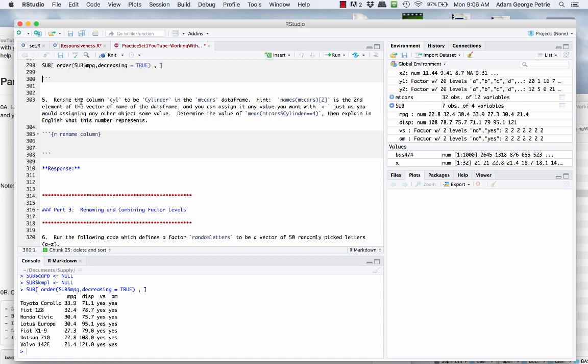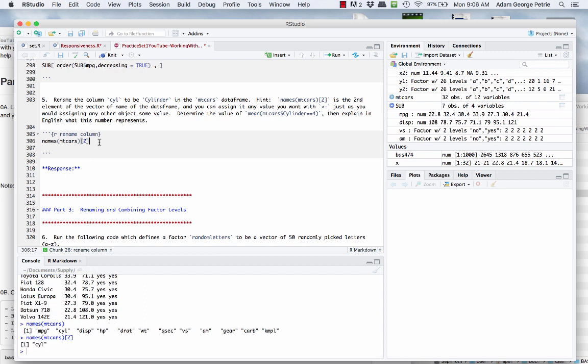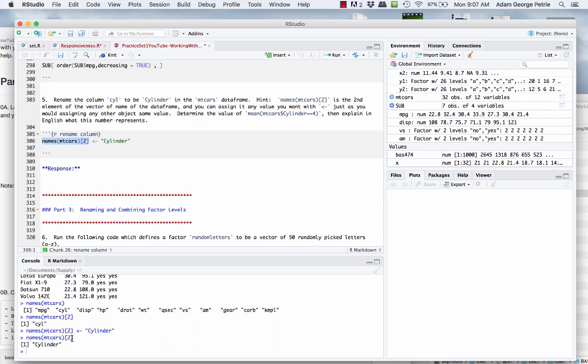All right, part 5 wants us to rename the cylinder column of mtcars to actually be cylinder here. So right now, if I look at the names of mtcars, here's my vector of names. I see that CYL is the second of the elements here. So I could say names(mtcars)[2], or bracket 2 here. So that is just CYL, and I'm just able to left arrow that into cylinder. So if I do this, now I see that names(mtcars) bracket 2 is cylinder.